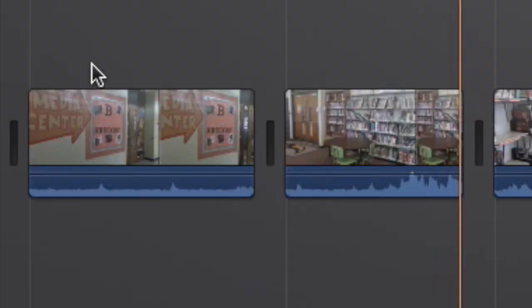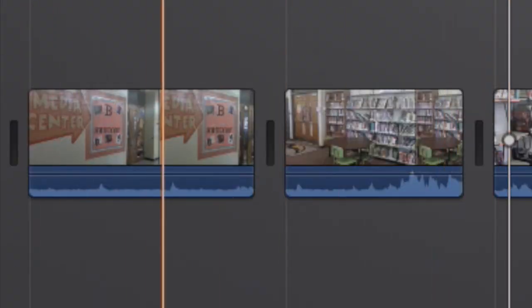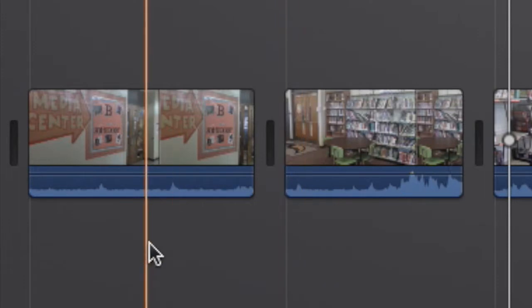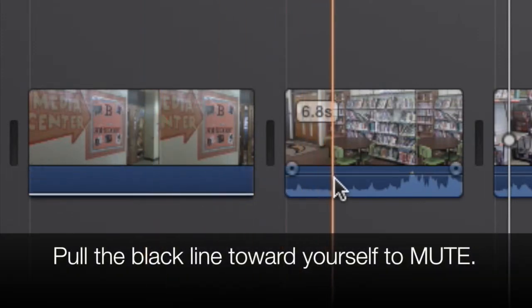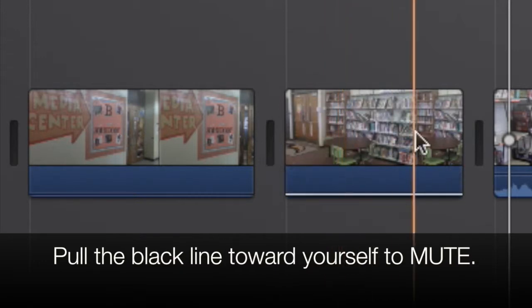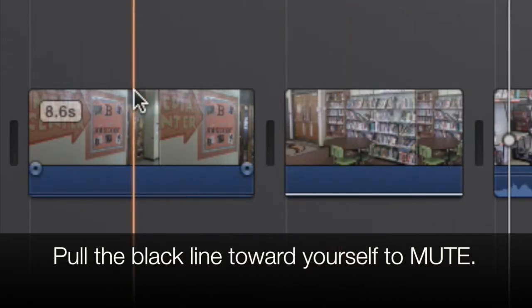Oh, we hear him talking. Remember, if you want to turn down your volume, check out down here. If you hover over this black line, click, hold, and drag towards yourself, you will turn down that audio.